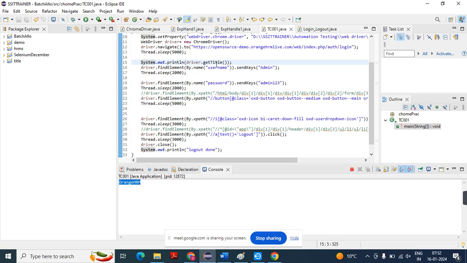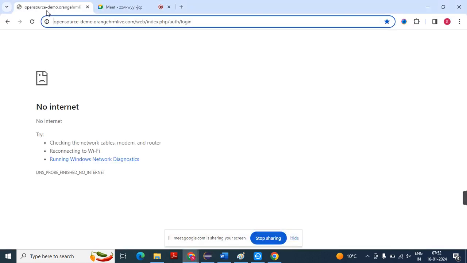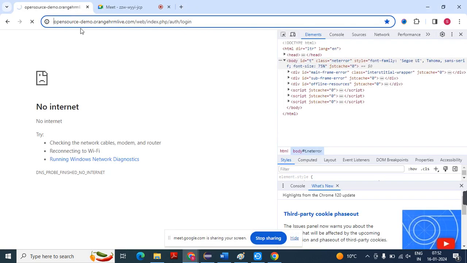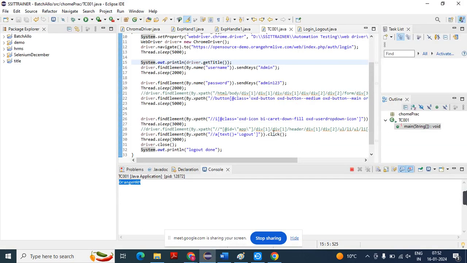That means when you were at the home page, when you navigated to the URL, the title of the page you were on is OrangeHRM. Now you cannot see the title on this screen. The screen is not visible again. Okay.